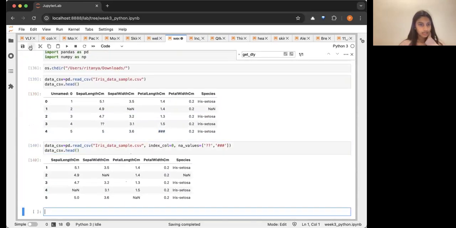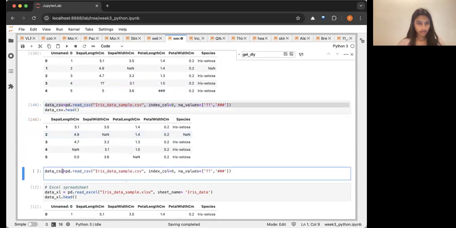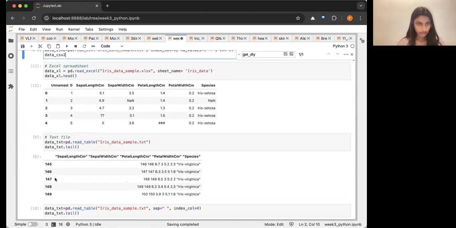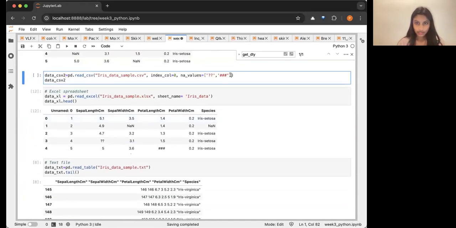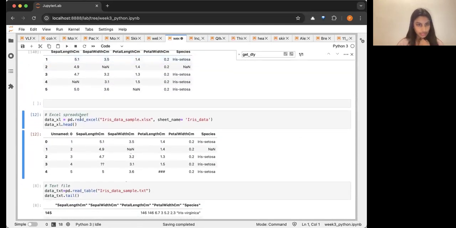Wait, let me check. I don't know if this has a separator field. Okay, this doesn't have it. It'll come in the next few cells.